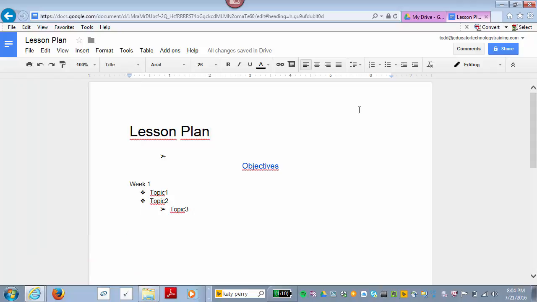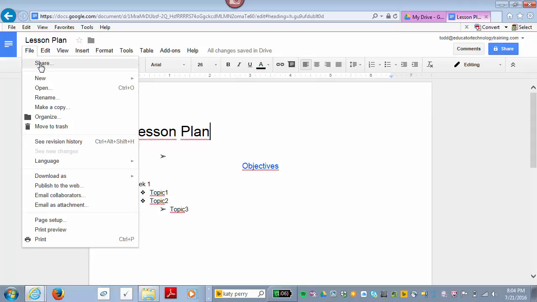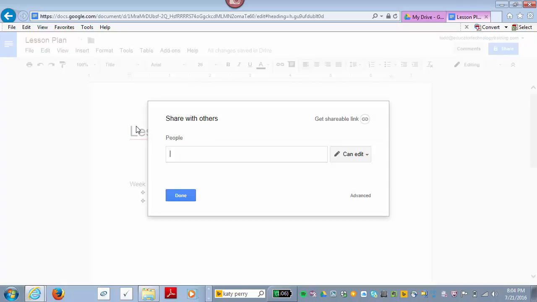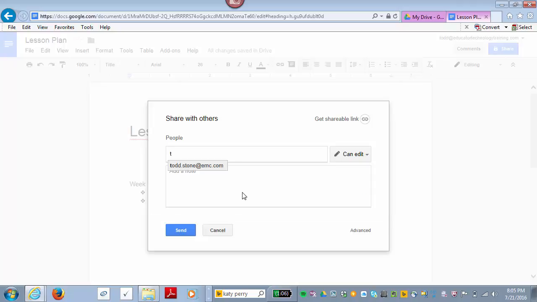So now let's look at sharing a document. So once we've got our document and we want to share it with other people, to collaborate with them or just to let them see what we're working on, we go up to File and we select Share. Right here you choose the people that you want to share the document with. So I'm just going to put in this address. Type a little note to them. And then you choose right here what their permissions are.